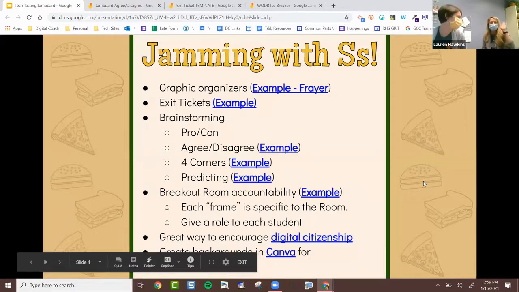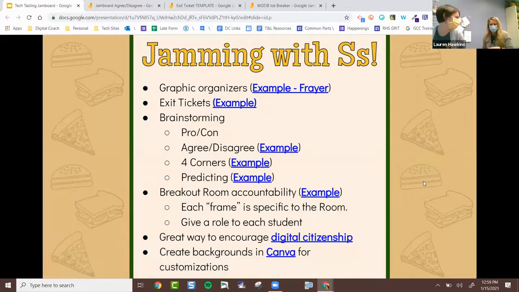So you'll see in a minute, we have a ton of templates for you to choose from. It's almost overwhelming how many we have. So I'll let Lauren talk about the breakout room accountability.